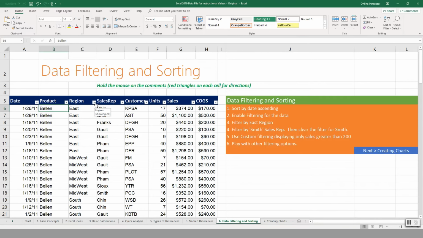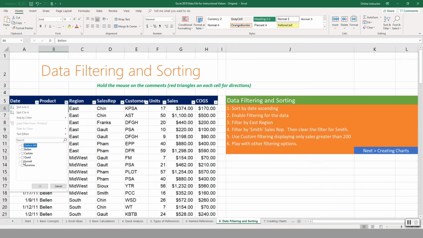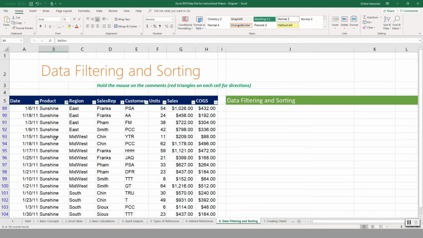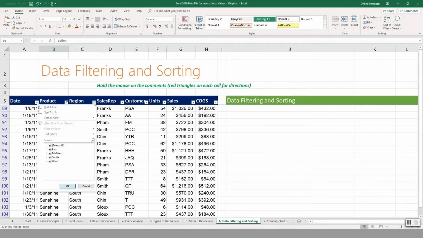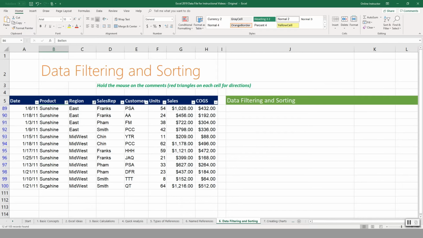Let's say we want to filter for a specific product. Unselect all of them, and we want to see only the Sunshine product. Click OK. It's going to display only that particular product. You can also do multiple level filtering by going under the region and then choosing a specific region. And let's say we want to choose only the East and Midwest. Click OK, and notice only those records are going to be displayed.